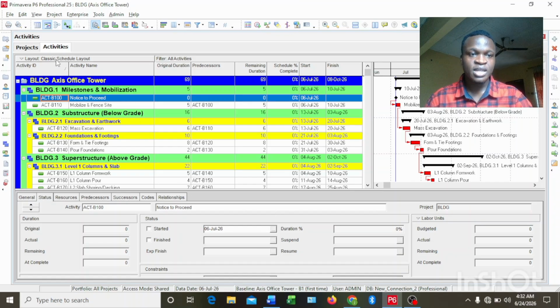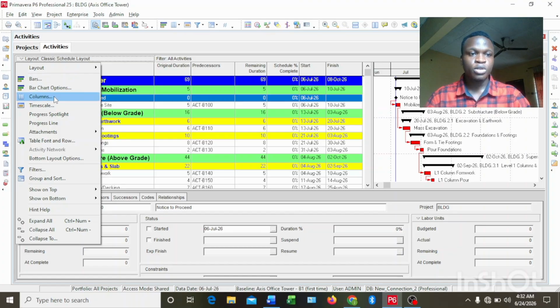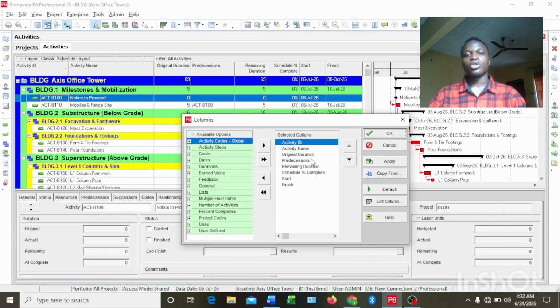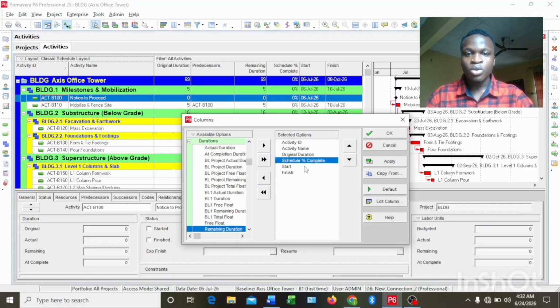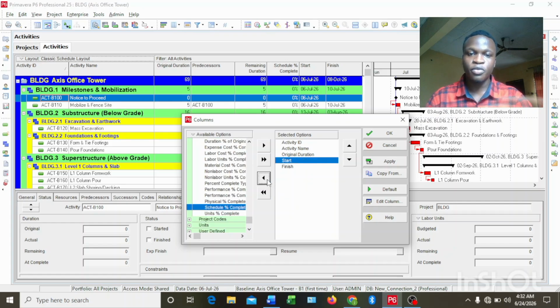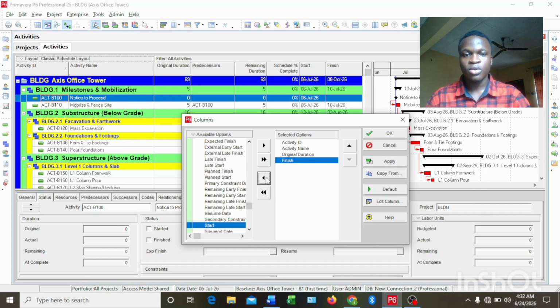I'll come over to this place that says layout, come down to columns, and click on it. Right now I don't need predecessors, so I'll take it out. I don't need remaining duration, I'll double click to take it out. I don't need schedule percent complete. If you don't want to double click, there's another way: you can click on it once, then come over to this arrow that says remove from list. You just remove it. I don't want to see start or finish right now, so I'll take them out.